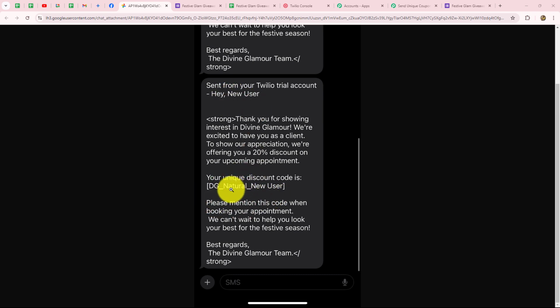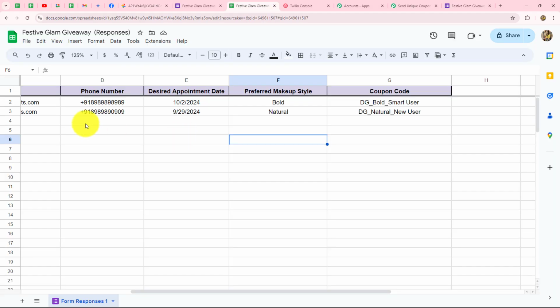Here we have the type of makeup which the client has preferred, and the name of the client in combination with the coupon code. Okay, now I'm going to take you to Google Sheets, and you can see that yes, the coupon code is updated in this particular new row as well. This means that our workflow is absolutely fine.